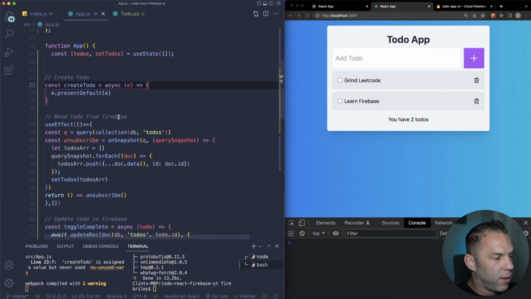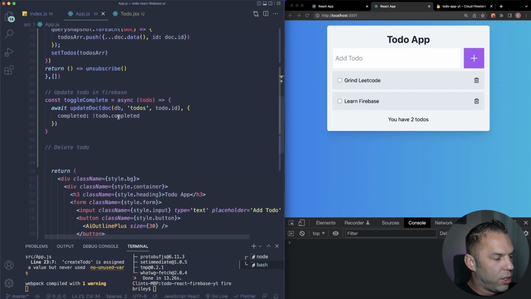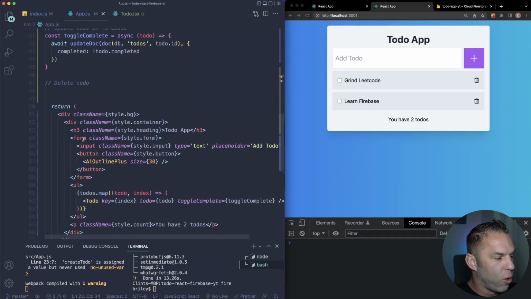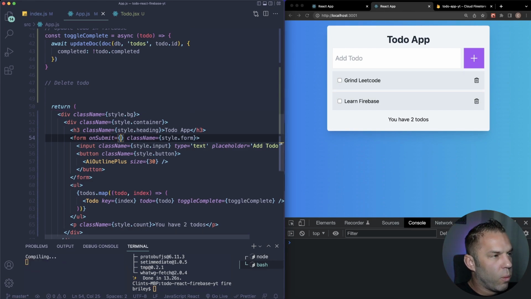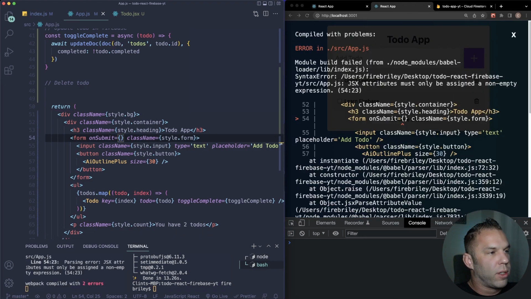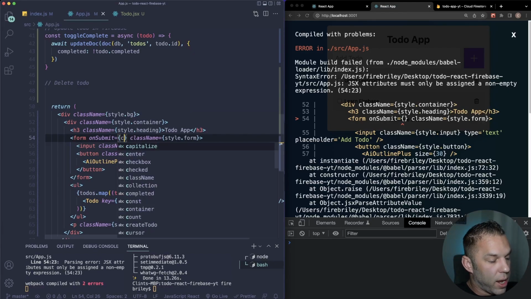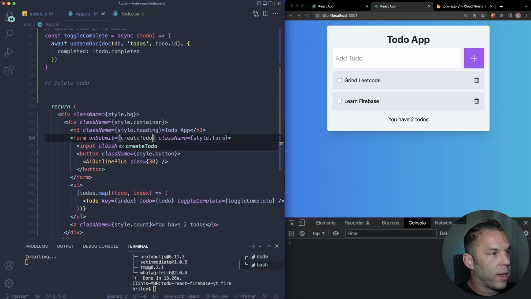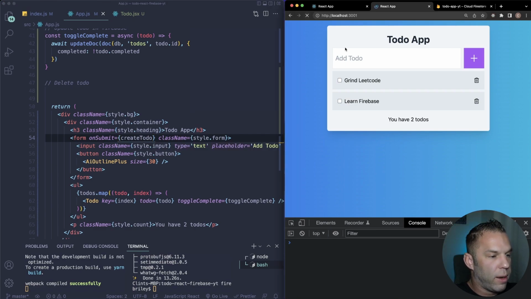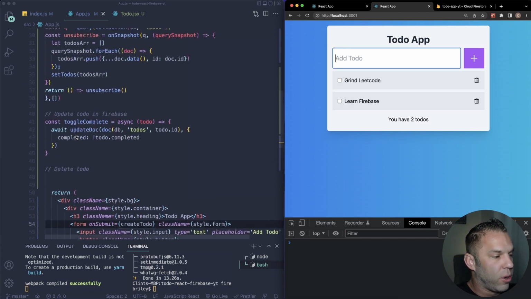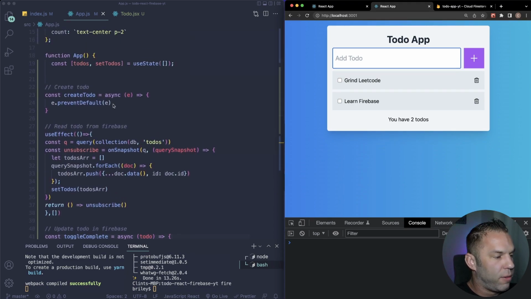So we need to hook this up to something, and it probably makes sense to just put that on our form. So if we find our form right here, what we can say is on submit. And then whenever we submit our form, we just want to run that function, which is the create to do. So we'll say create to do, just like that. And now whenever we submit our form, it's just going to run our create to do function. So if we go ahead and refresh here, whenever we submit our form, you can see it submitting. Our page is not actually reloading, and that's why we like to do the prevent default.